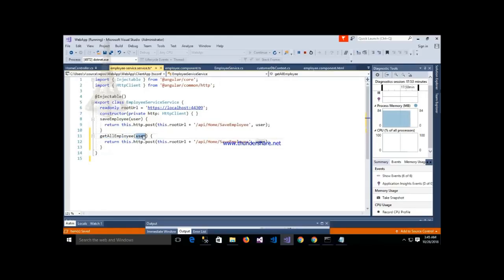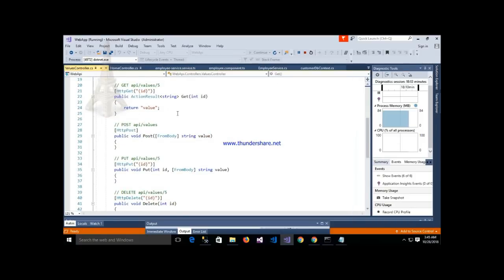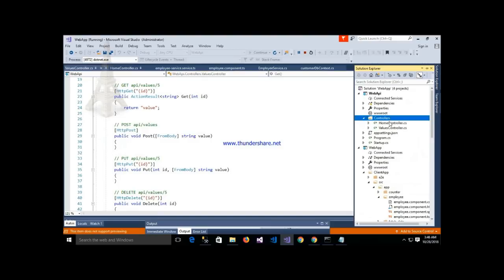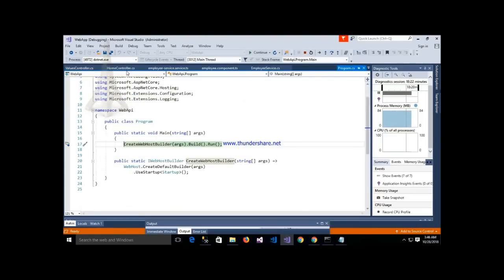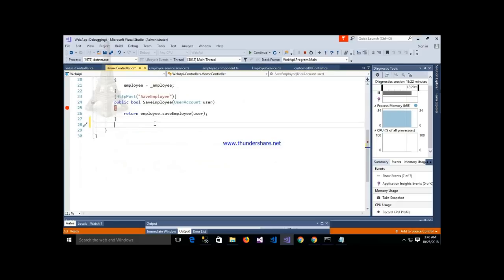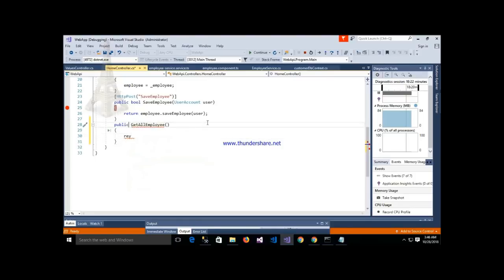This is my function get user list, and here write down the function name get all employee. After that, this is part of my home controller. Write down the function here, and stop my application first. This is my home controller, and write down the public function, with this function name, and the return type. Return type data as a list format, user account.